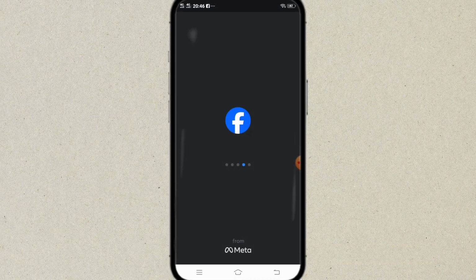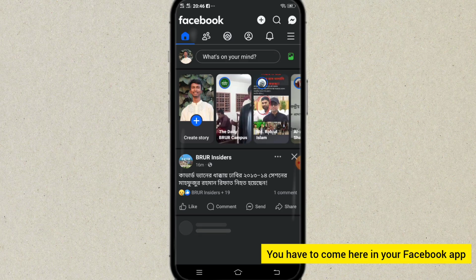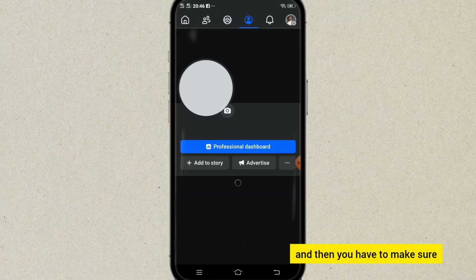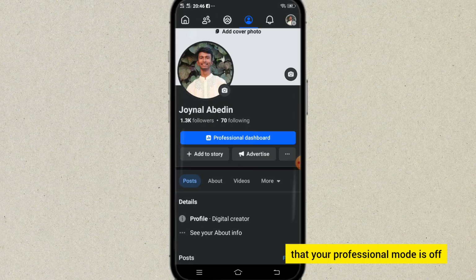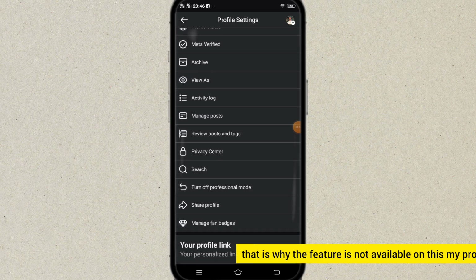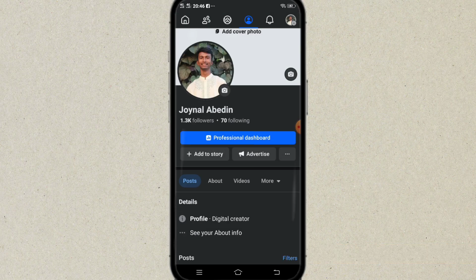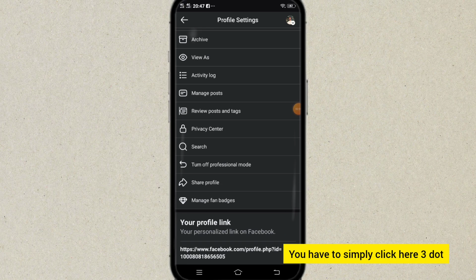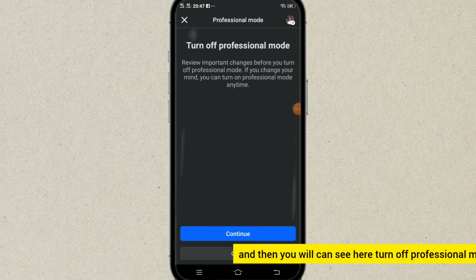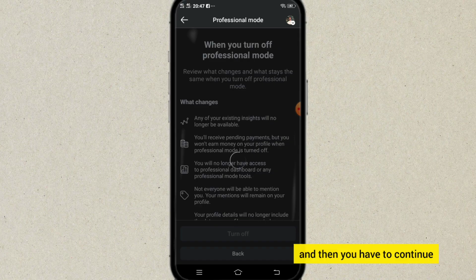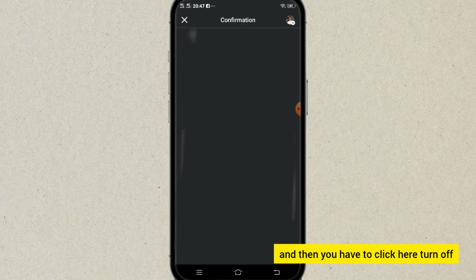What you have to do is come here in your Facebook app and make sure that your professional mode is off. You can see here I have my professional mode on, that's why the features are not available on my profile. So if you cannot turn off professional mode, I will show the process. You have to simply click the three dots and then you can see turn off professional mode. Click here, then continue, and then click turn off.